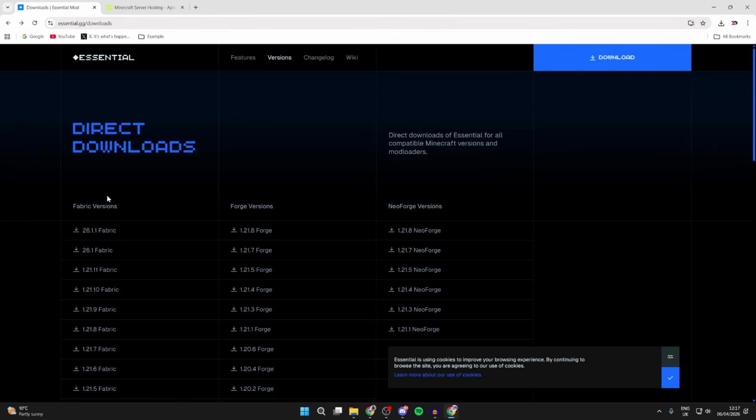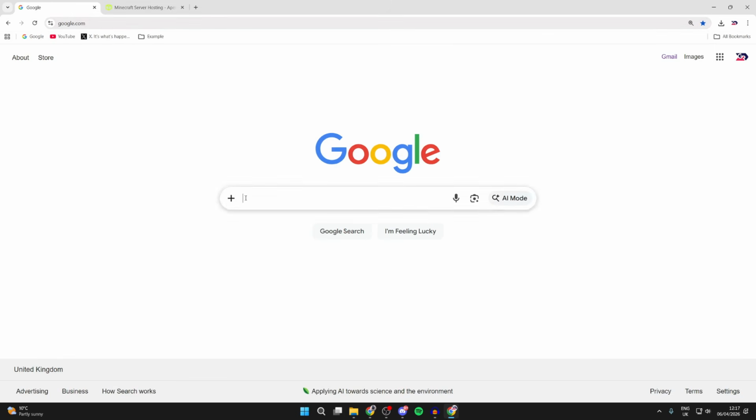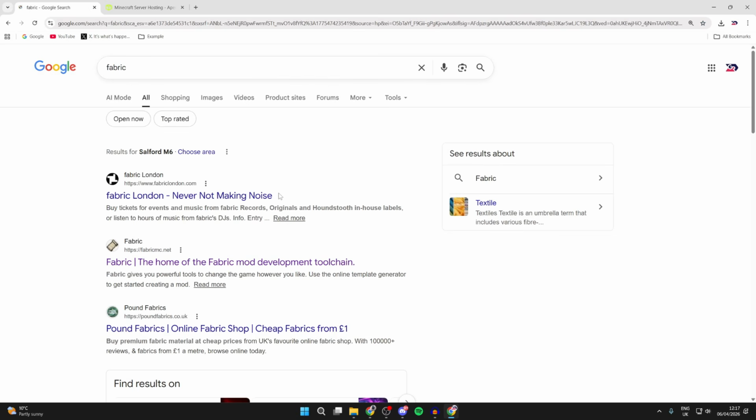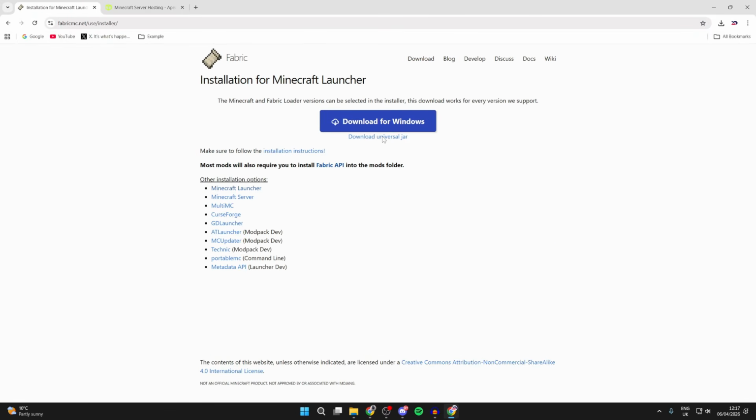Now, because we got it for Fabric, we need to download Fabric and get the loader. So come to a search engine like Google, open a new tab, and type in Fabric, and come to fabricmc.net, click download, and then we can press download for Windows at the top. And what you can also do is get the Fabric API.